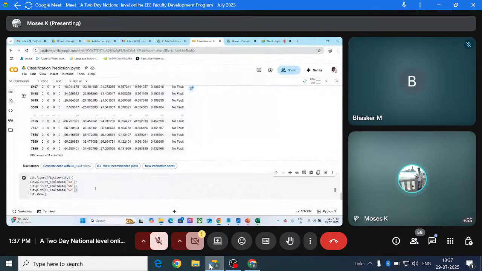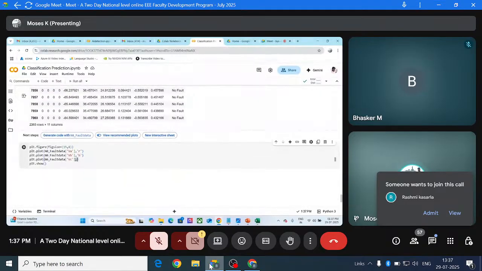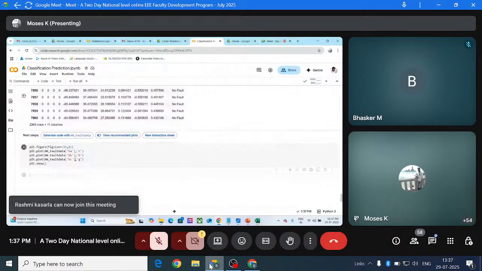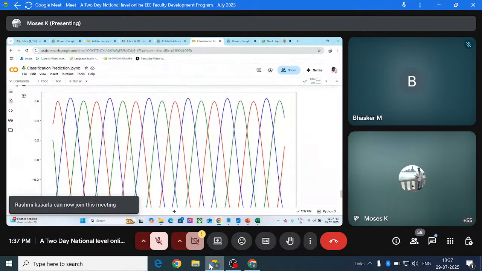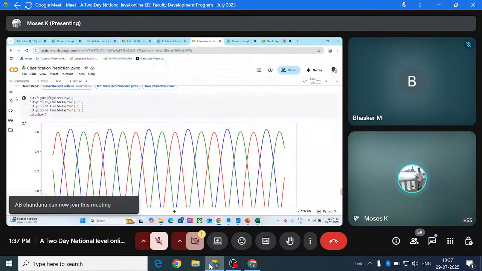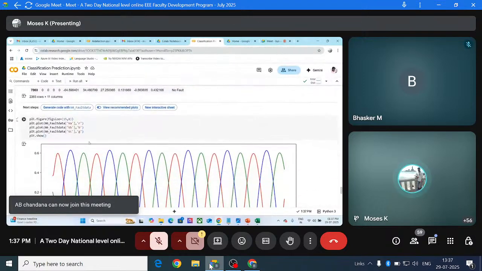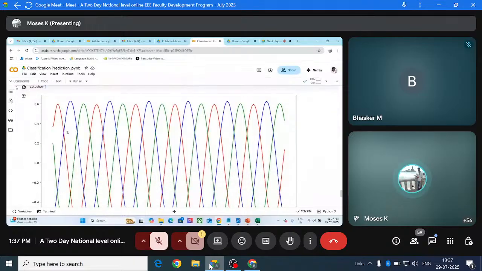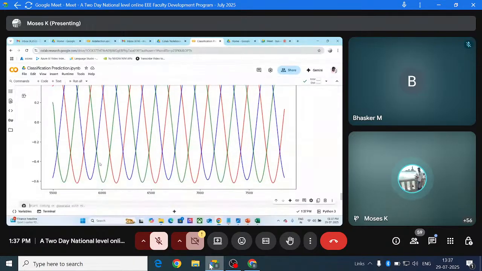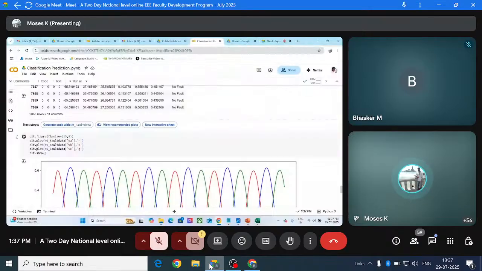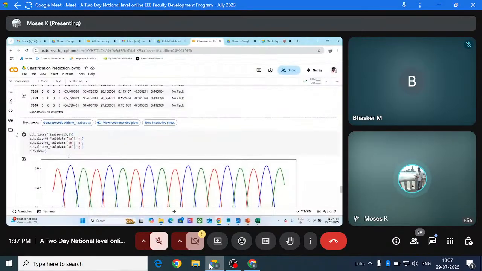Okay. Now let me keep some colors. Let's say this is in red, and I'll give blue, and let me give another one as green. See, this is on no fault. This is completely a no fault data set. In this no fault data set, what are the frequencies? What is the relation it is making among this volt A, volt B, volt C?